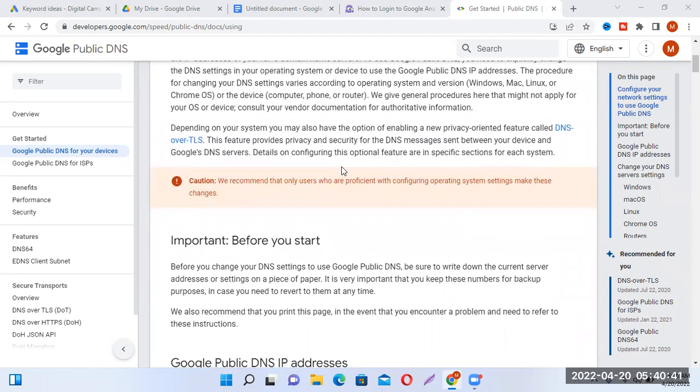Depending on your system, you may also have the option of enabling a new privacy-oriented feature called DNS over TLS. This feature provides privacy and security for the DNS messaging sent between your device and Google DNS services. Details on configuring this optional feature are in the specific section for each system.